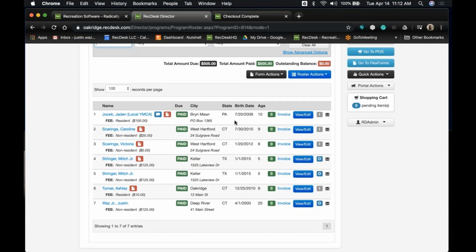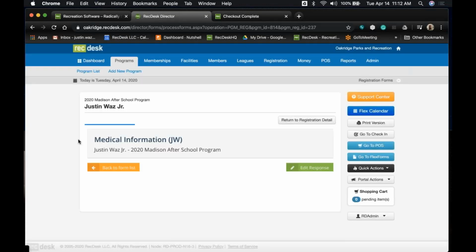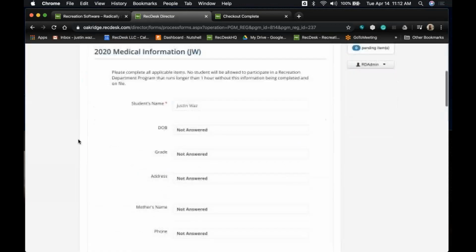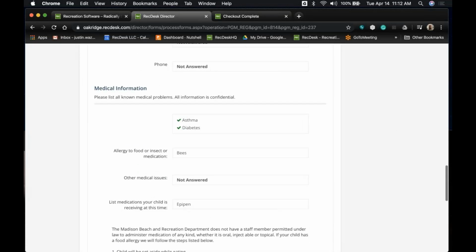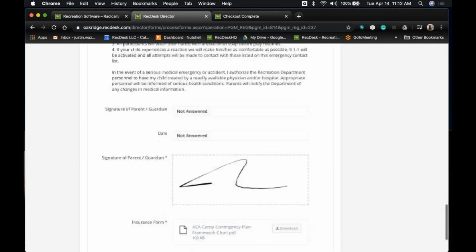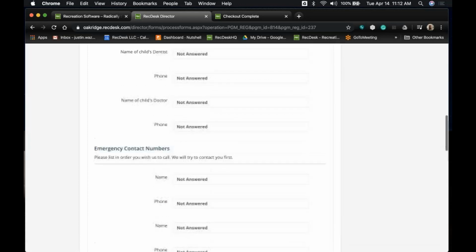And then as far as the form that was submitted, each form is going to be stored on the actual registrant. So I just go to their form, and I can view the exact form that I just filled out online with you. As you can see, there's my name. Here are the medical questions I filled in, including my signature and any document that I may have uploaded.